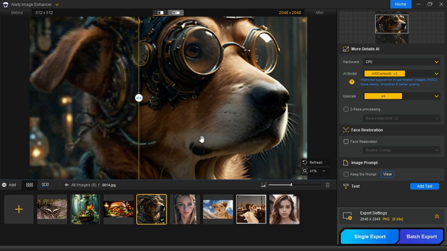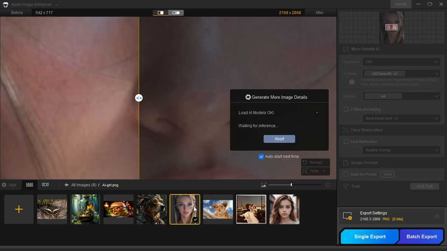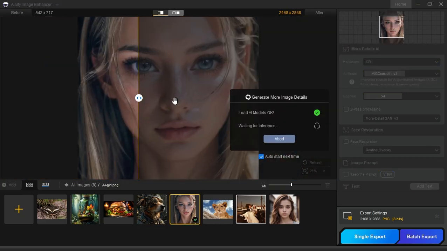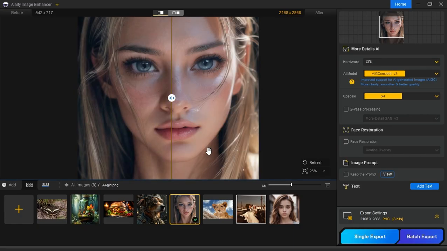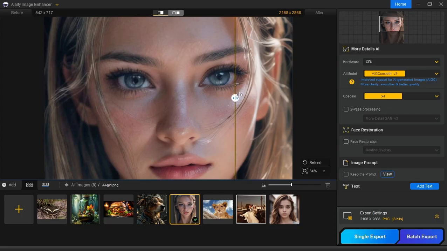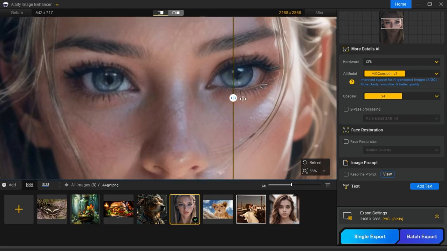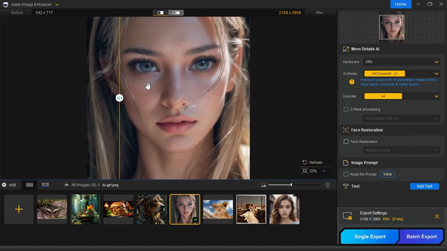Let's also test the AI GC Smooth model with another AI generated photo of this girl. And in fact, if you are generating AI photos or art and you are getting low quality generations, then this tool can really help you in improving your AI work until perfection.